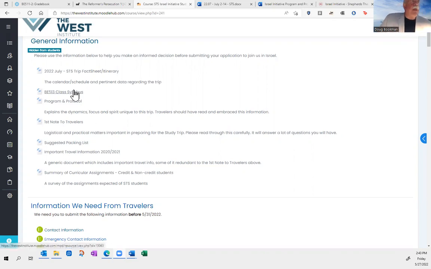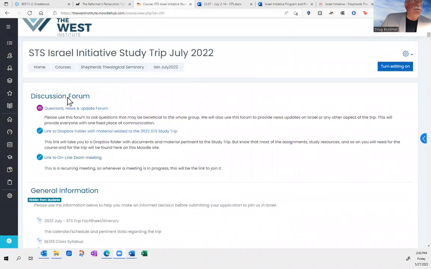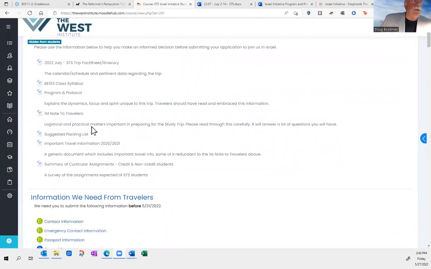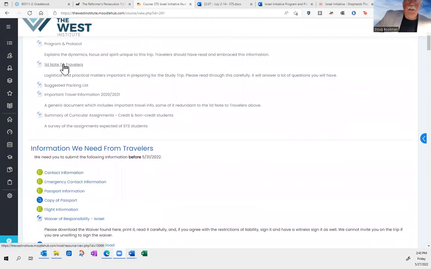All right, now, there are some other items here. Remember where we are. This is the opening screen. You start with general information. You've got your itinerary. You've got the program and protocol that I asked you to read. This first note to travelers, I'm not going to take you there, but there's a lot of information there. There's a lot of information about travel, about electricity, about money, changing the shekels, about laundry, about packing. There's also a suggested packing list here.